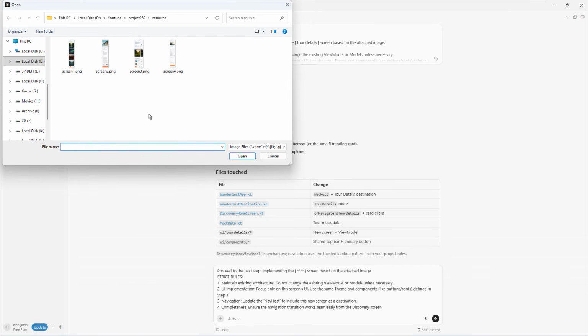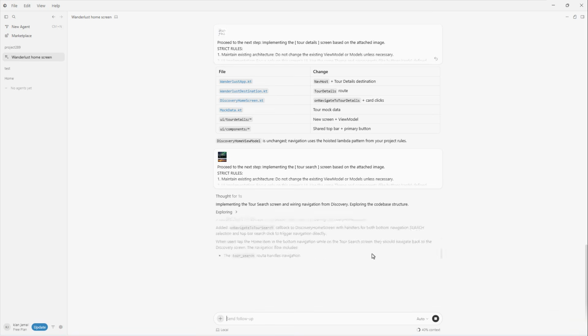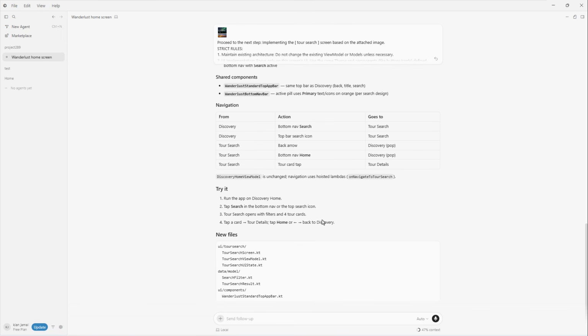We copy our base prompt, change the target screen name from the asterisk to our next tour details view, and attach the corresponding UI screenshot. Once that's ready, we hit Start to let the AI do its magic again. The AI agent is running full steam ahead, scanning our visual cues and mapping out the custom Jetpack Compose layout components and state variables effortlessly.